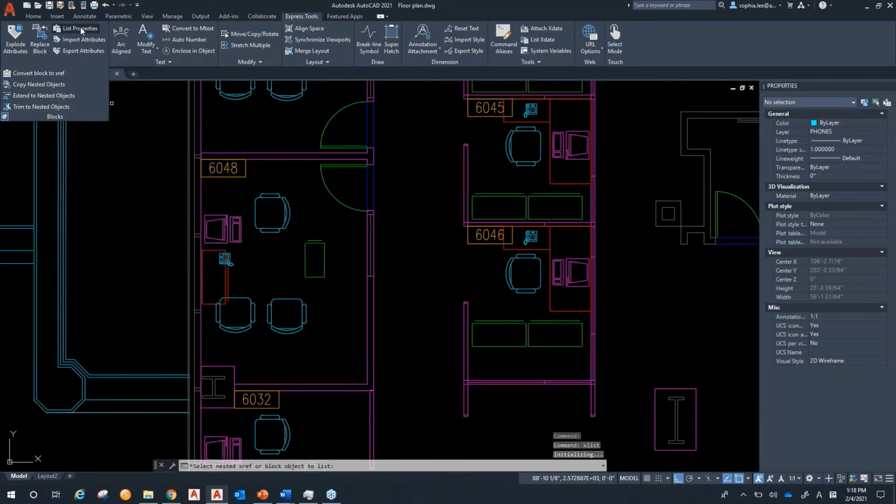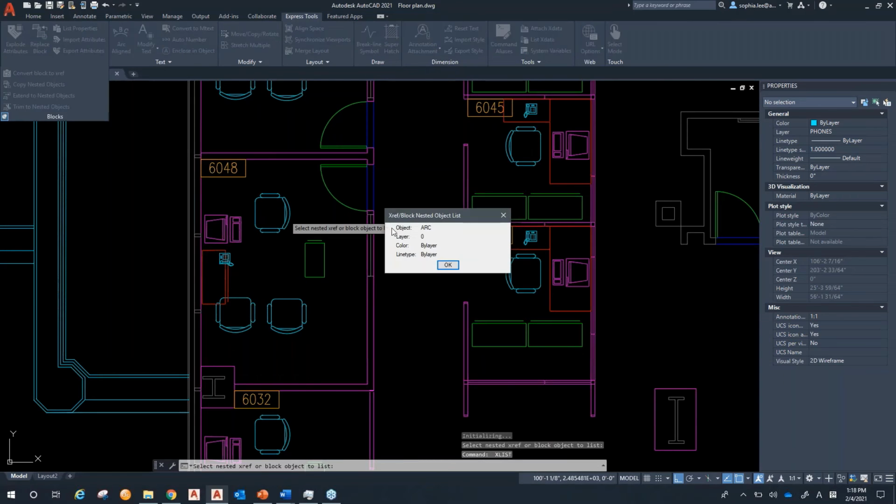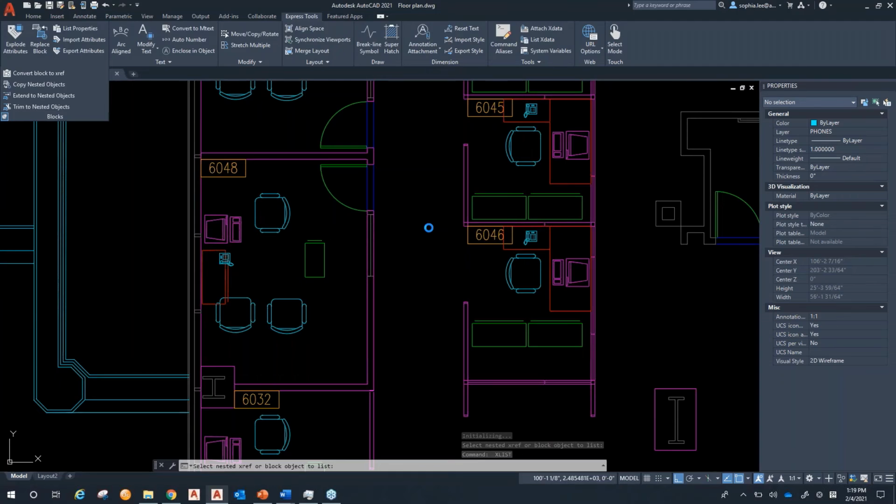Next, List Properties. If you click on the block, it will show you the list of nested object properties, like so. Simple. And Import/Export Attribute is to export attribute information as a text file and then import it again after modifying the information in that text file or Excel file to update the attributes. Let me show you how it works.